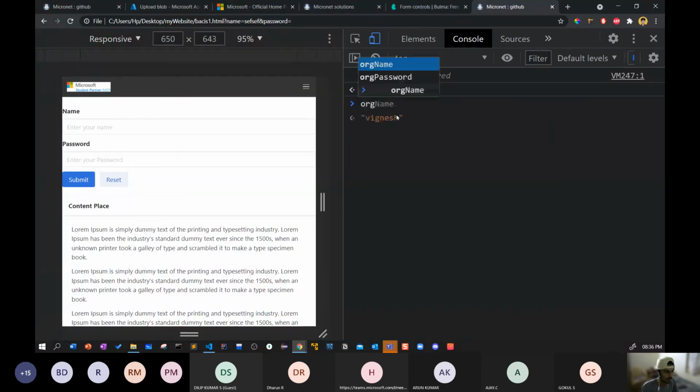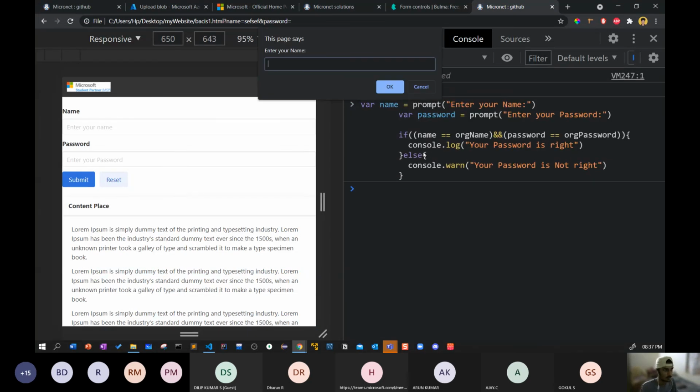Okay, let's check: the original password and original name remain constant. Now what we are doing is pasting all the things and clicking enter. So now the browser will be asking, "Enter your name." Like in a form. So I'm entering my name, Aglesh. Now if I enter this, it will ask for my password. So let's give the wrong password. The original password is 12345. Now let's give 11111.